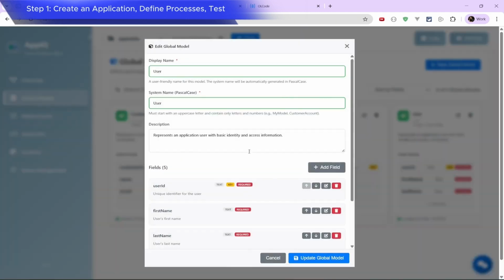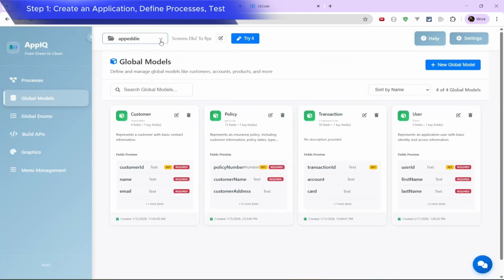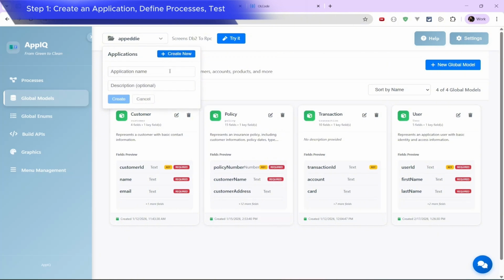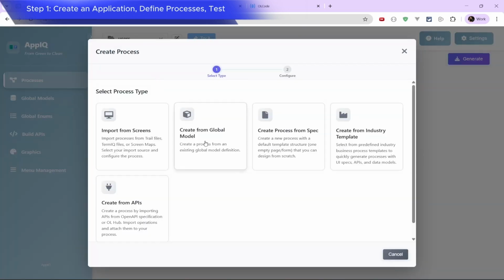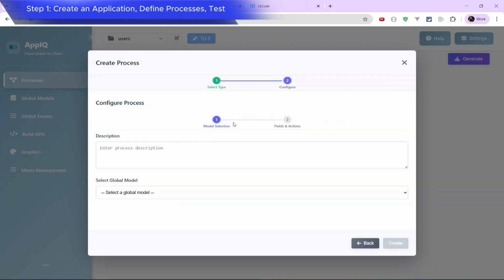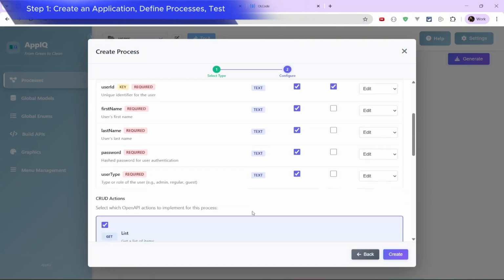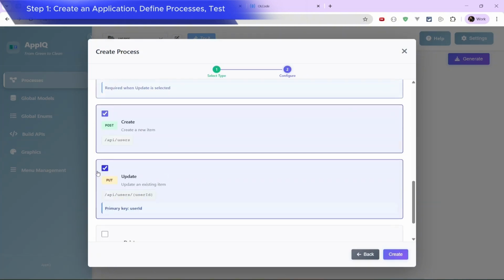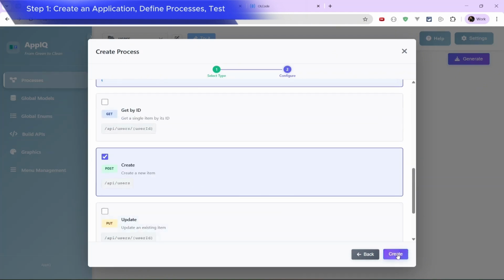Now that we have the model, we can start creating our app. Let's call it Users. An application is made up of several processes, each responsible for a specific task. Using the user model, we'll create a single process to retrieve the list of users and to create a new user. In other words, we want the application to display a list of users and provide an add user functionality. So after selecting the user model, we'll select the list and create operations from the list of available operations.